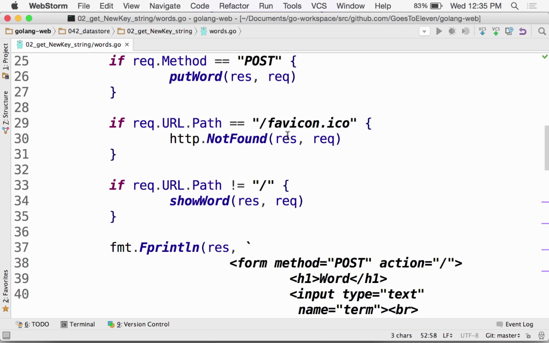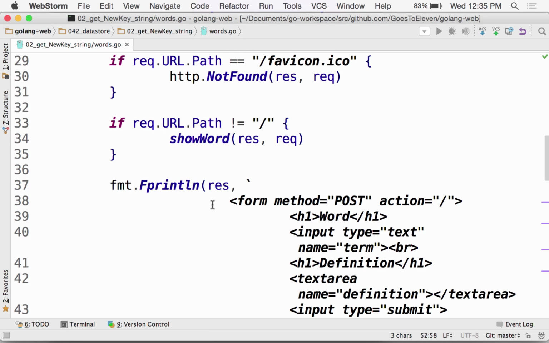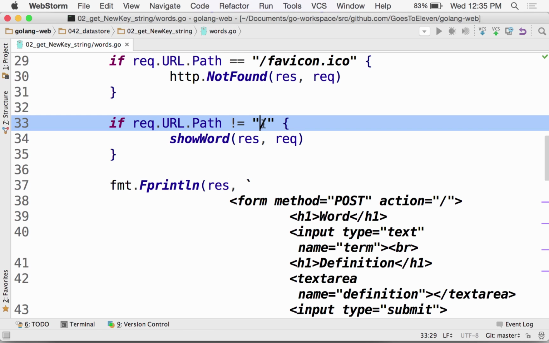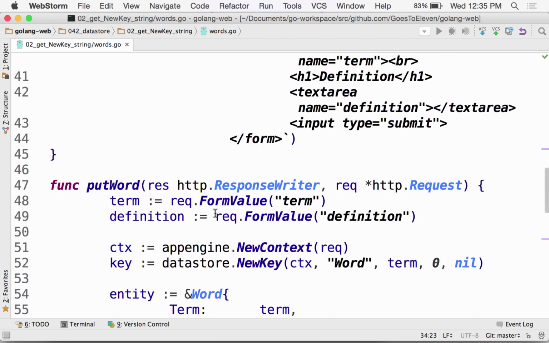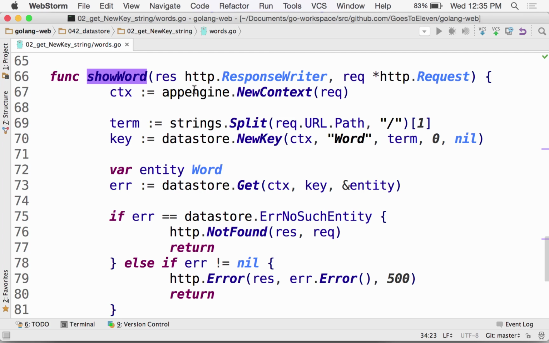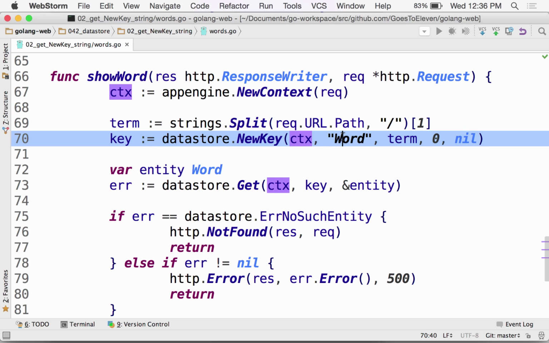So here, request URL path, favicon not found, and then if it's not equal to this, it means, hey, we've asked for a word, we've appended it to the end. So show word. And here at show word, get the context, get the URL path, and we're going to split on the slash. And so what will be in position 0 will be what was at the front of the slash. Position 1 is everything after it. So it gives us back a slice of string. So give us an index value 1, not 0. And that gives us the term. And then we get a key. Context, word, getting the same key, right? If I put in cow.